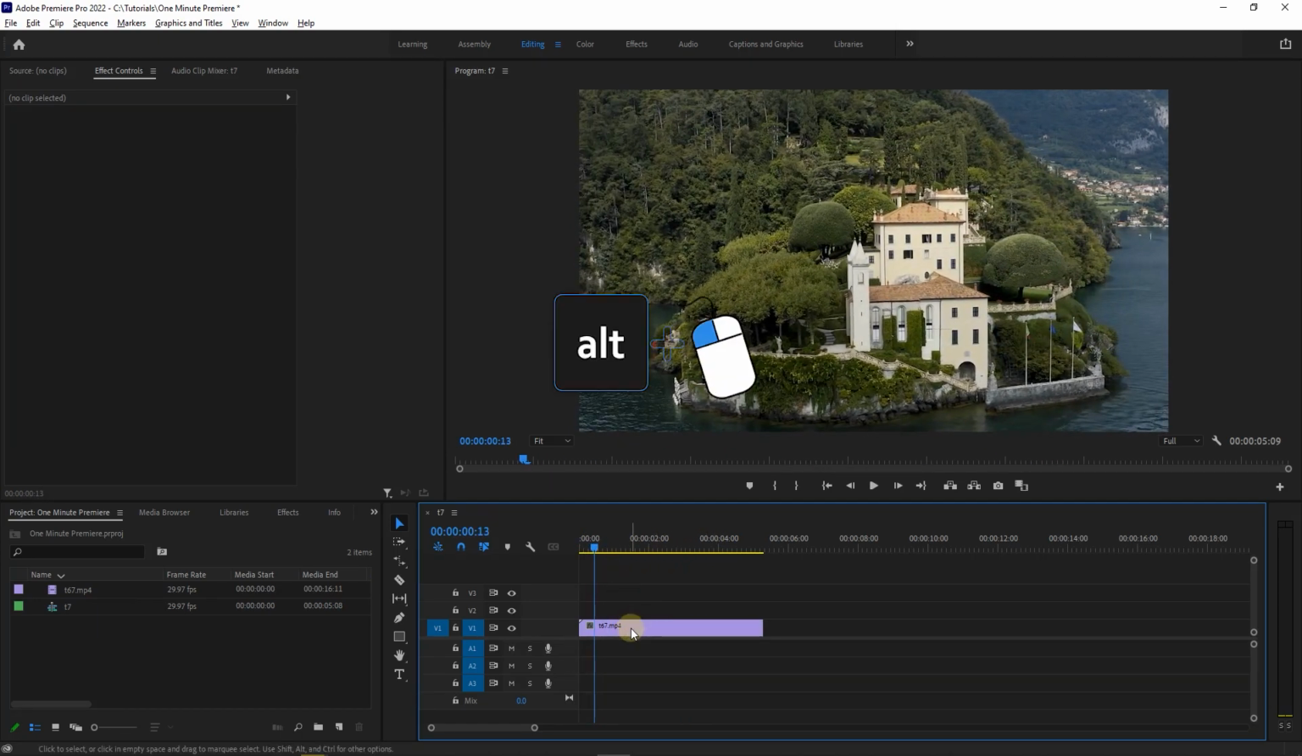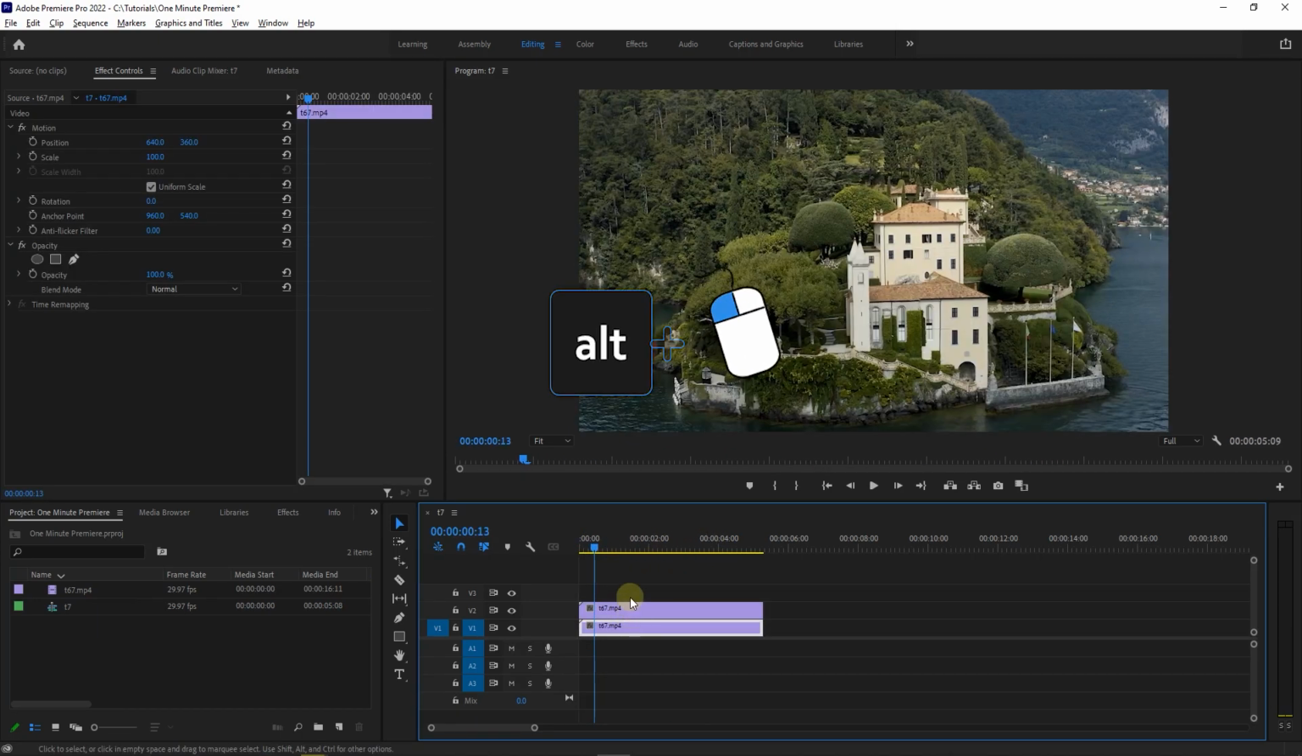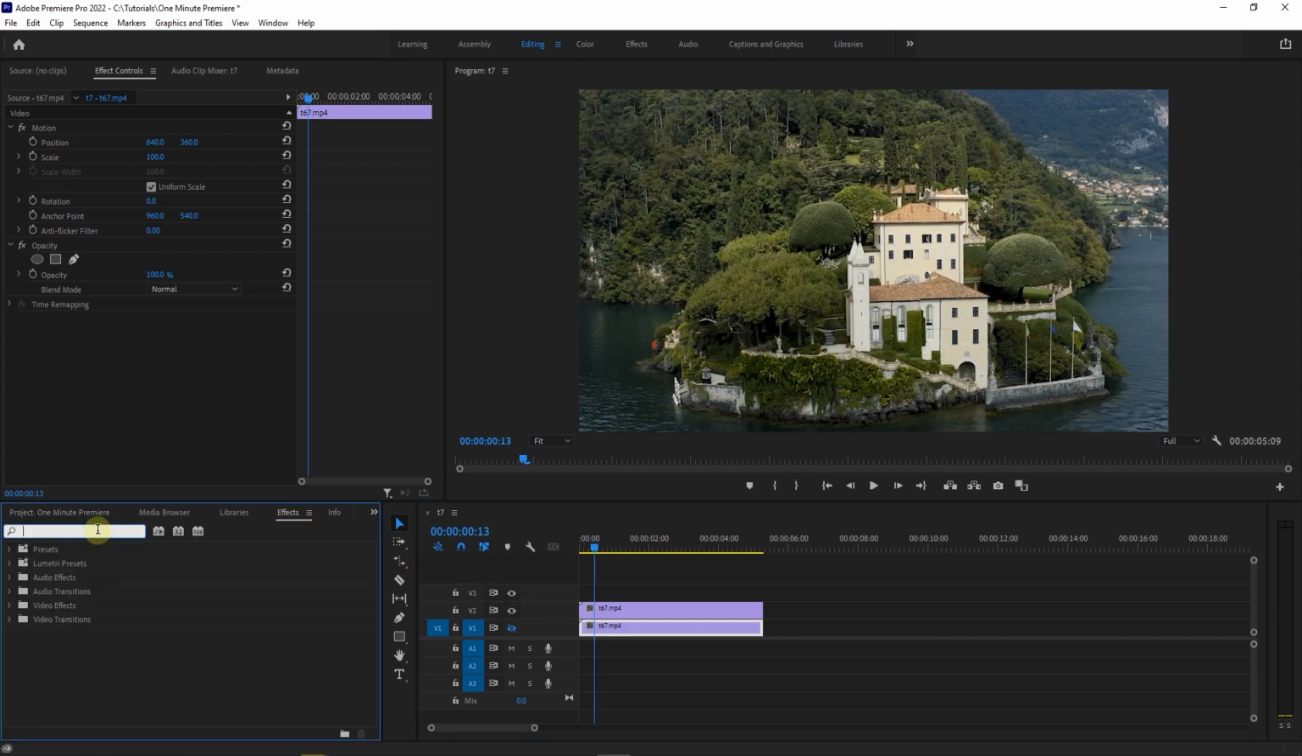While holding down the Alt key on your keyboard, drag the clip to the track above to create a duplicate from it. Now hide the bottom track. Then go to Effects panel and search for Luma key. Drag and drop Luma key effect into your duplicate clip.